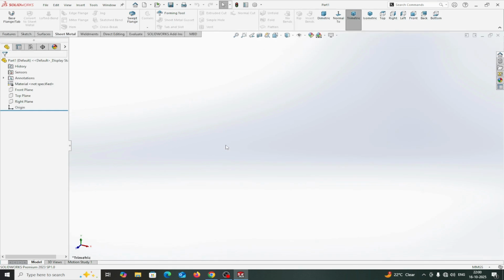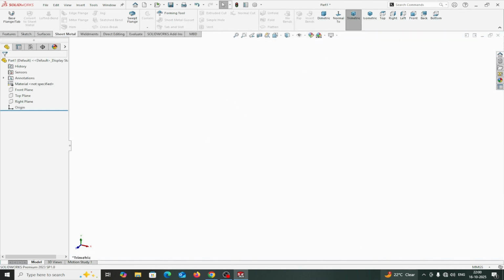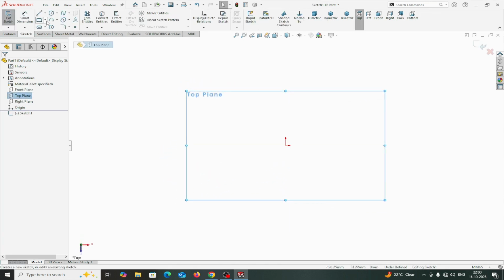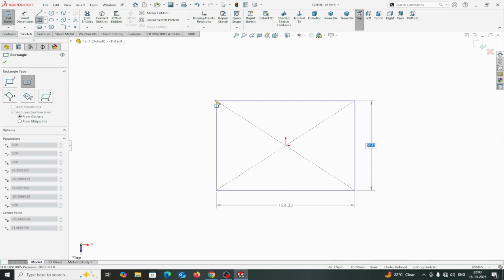This is the SolidWorks user interface. I am selecting the background plain white and the unit system is millimeter gram second. Okay, I am making an arbitrary model. I am taking the top plane, select the sketch, this one. I am taking the center rectangle, this one.